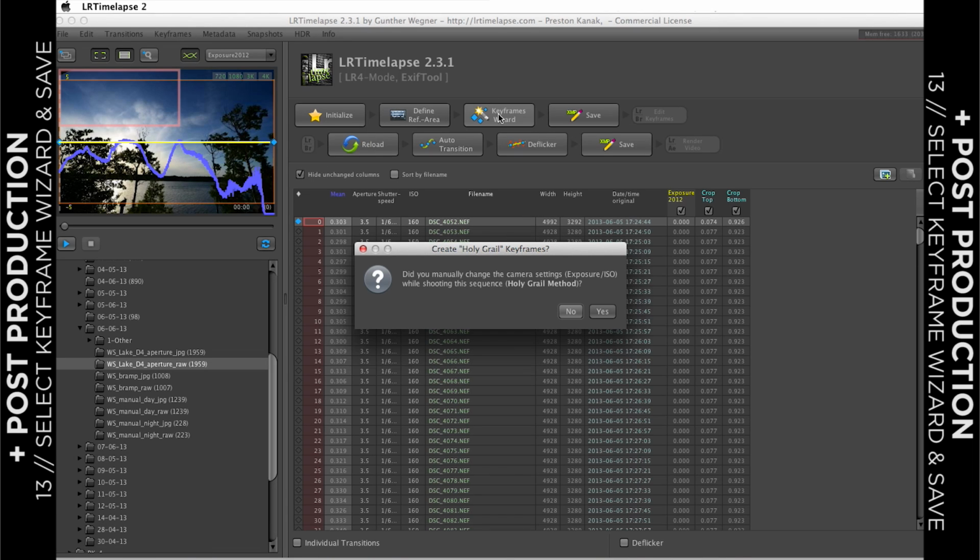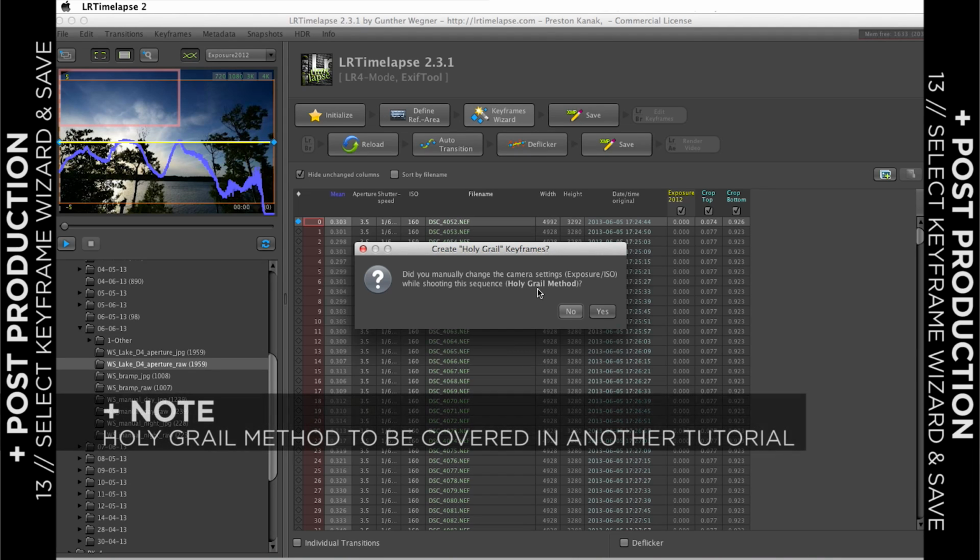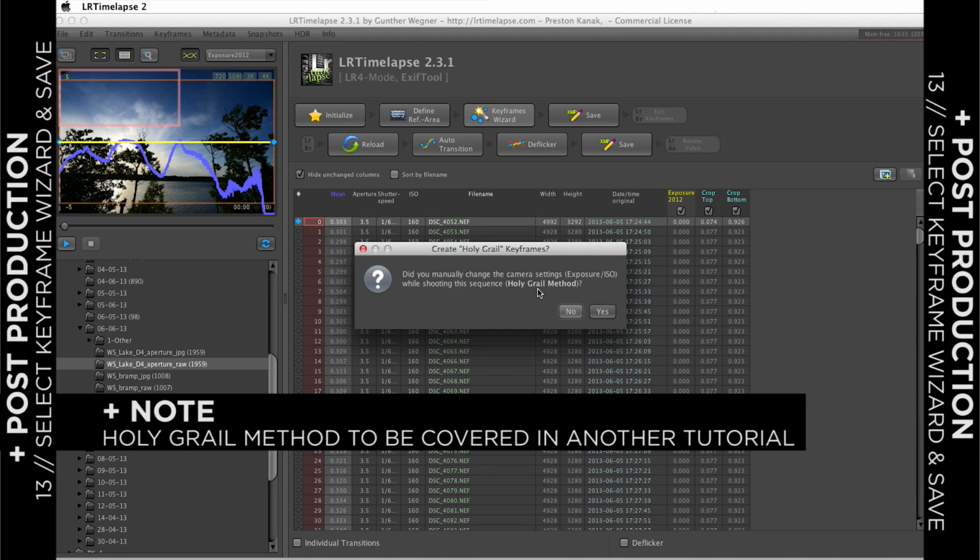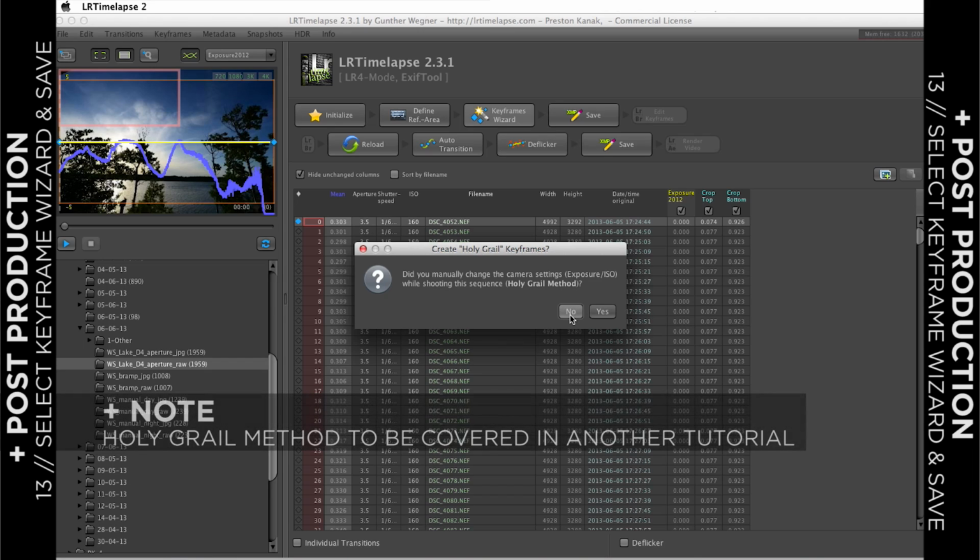After you've hit Keyframe Wizard, it's going to ask you if you use the Holy Grail method, which is where you're manually changing either the exposure or ISO. So this would only apply when you're shooting your manual time lapses and you have all of those different images in the same folder. Because we shot this in aperture priority mode, we're gonna hit no for this.